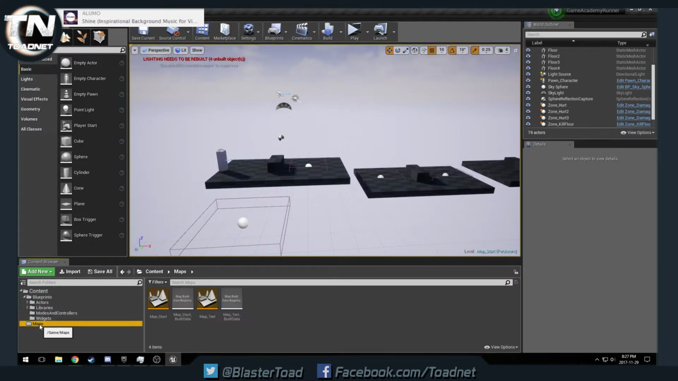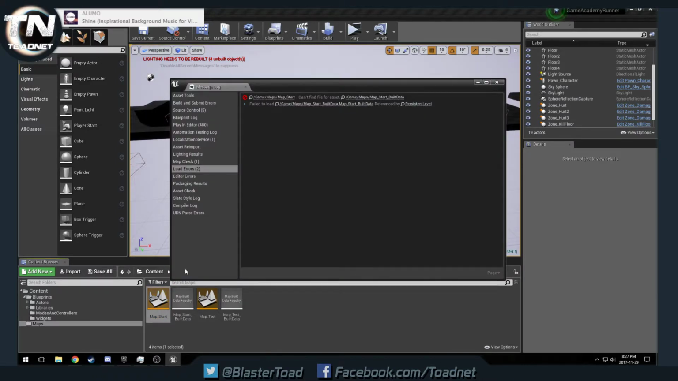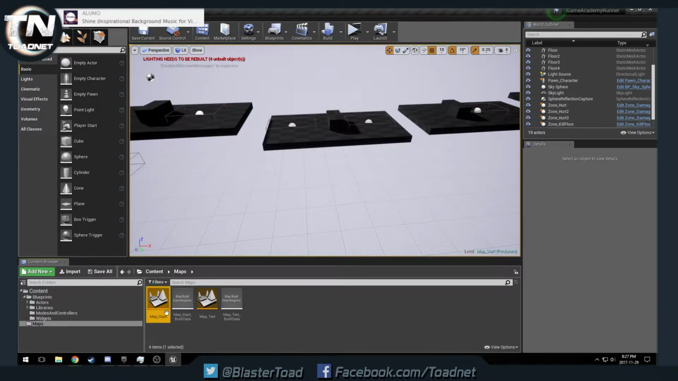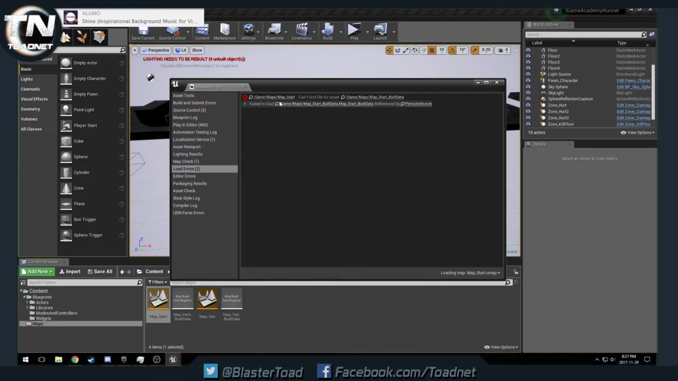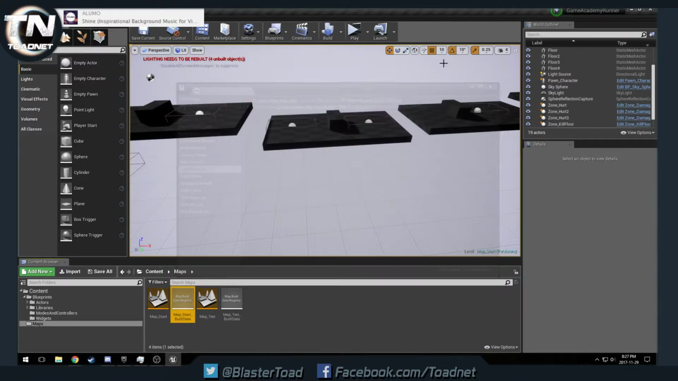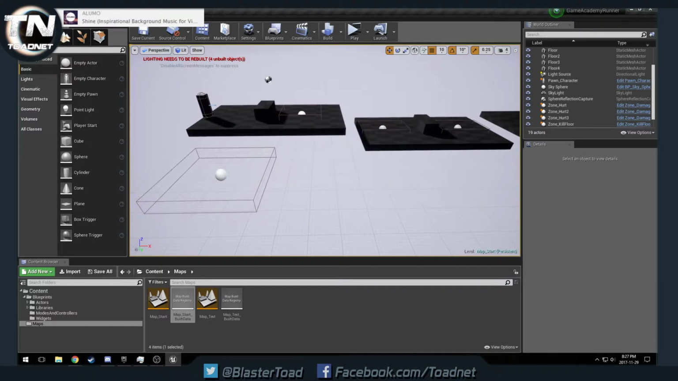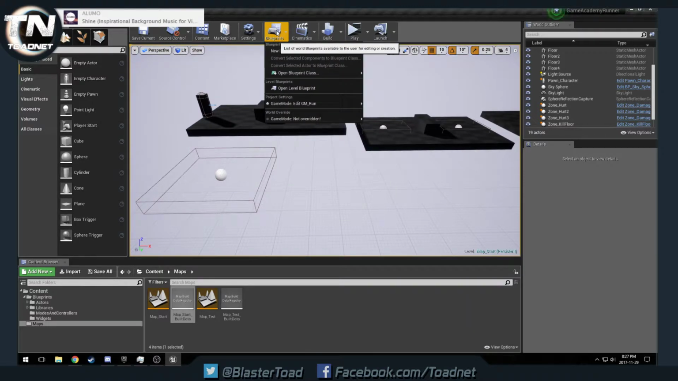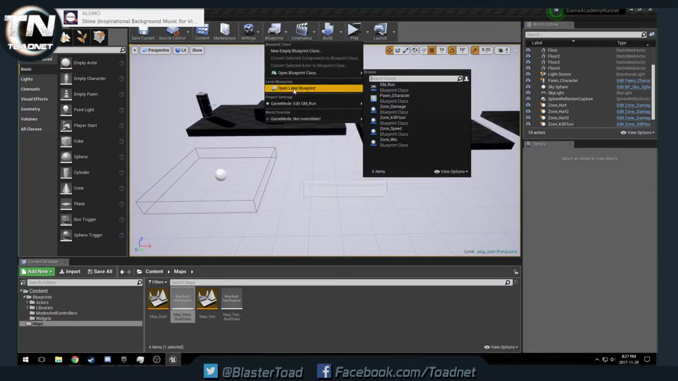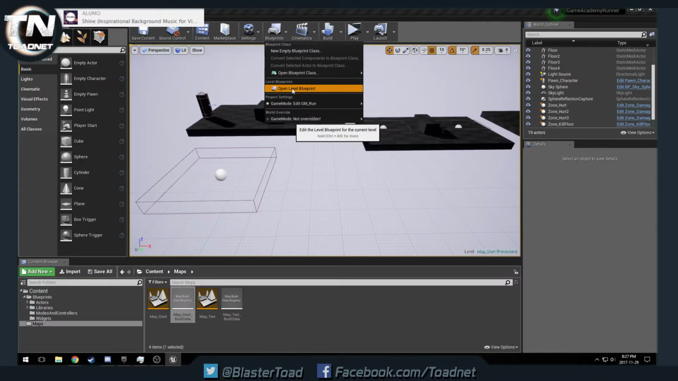So in our map start, I'm gonna load in. Map start can't find start build data. It can't find build data because build data does not actually exist. We're gonna go into blueprints and open level blueprint.